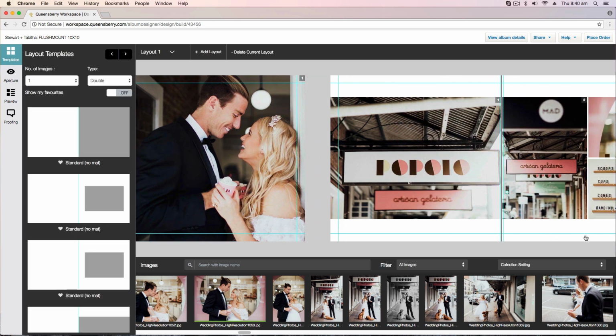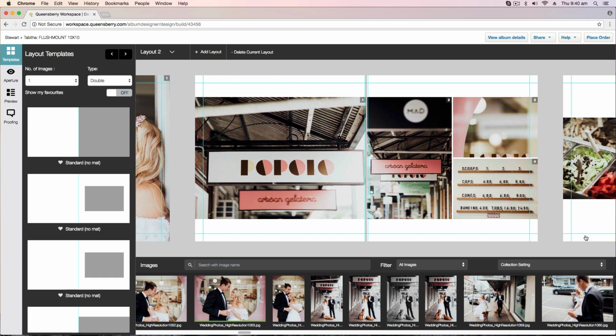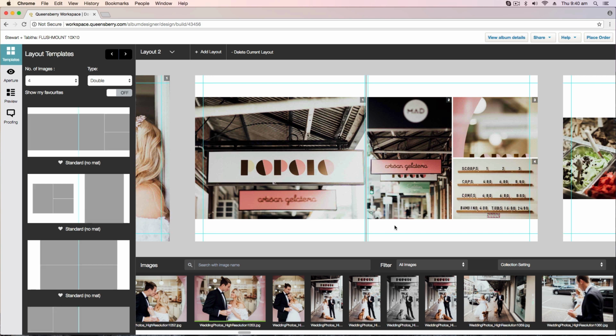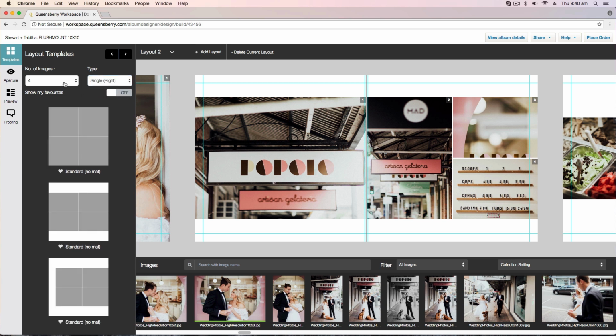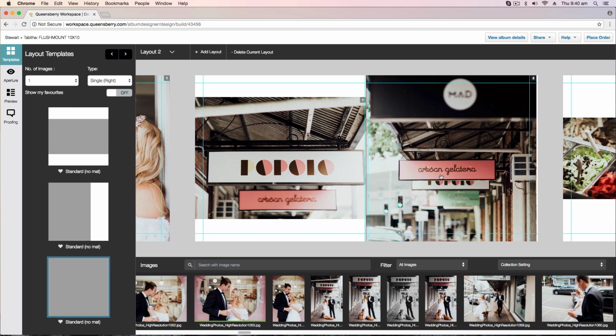Here you can see I've got 4 images on the layout. I quite like what the left-hand side looks like, but I want to change the right-hand side to only have 1 image as a full page. We have a type of template, either double or single left or single right. I'm going to click single right, change the number of images to 1, and then put in a full page image. This means that you can customize the templates that we've created and sort of create your own.